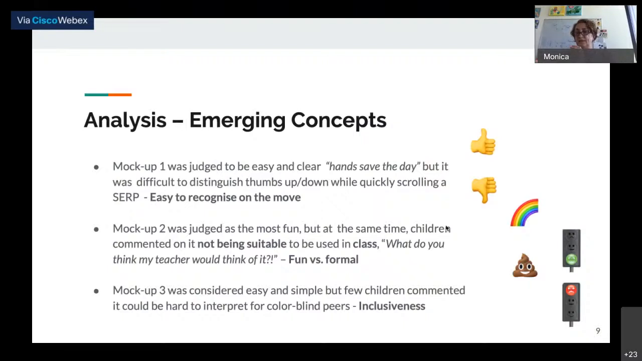From the analysis, we got some emerging concepts. Well, as I said, this is not an evaluation. There is not a mockup that is better than another. This was not the case. But what was important for us was the discussion, the considerations children came up with.